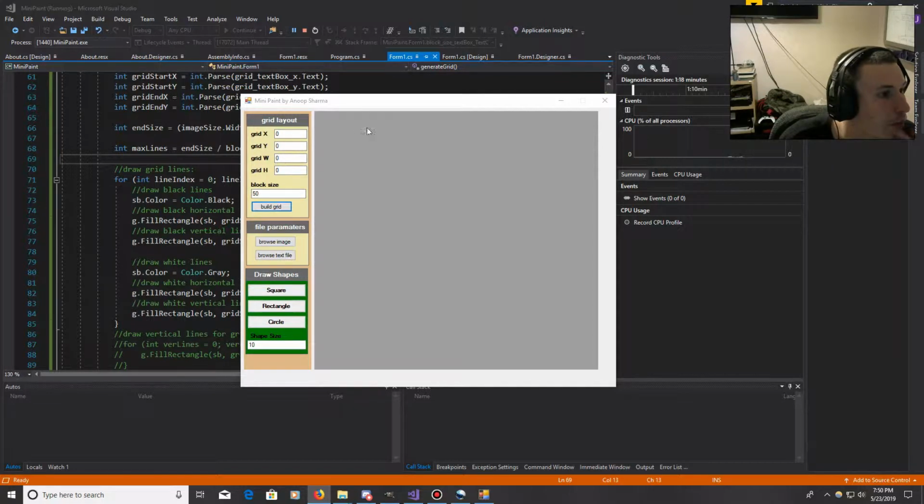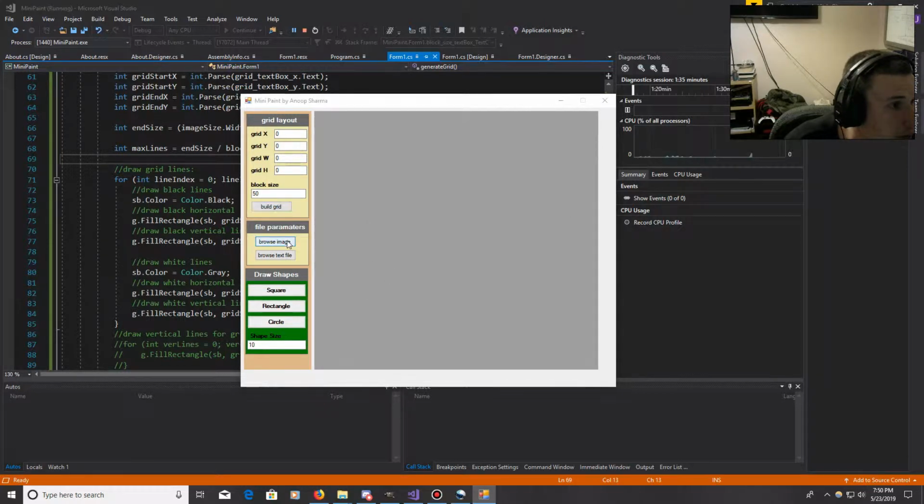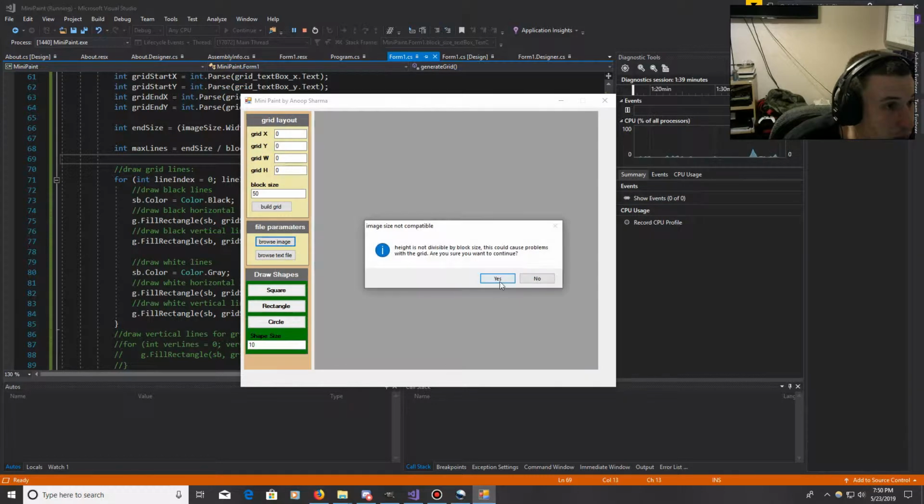So anyway, as you can see here, I can build a grid, but I need to put in an image first, so I made a little error message to say, please import an image using the browse image button to generate a grid. Okay. So we browse an image. We'll use this one. For those of you who follow the monthly devlogs, you'll recognize this picture.